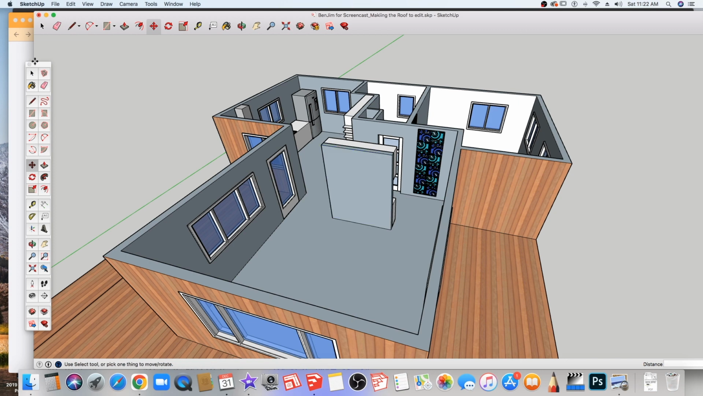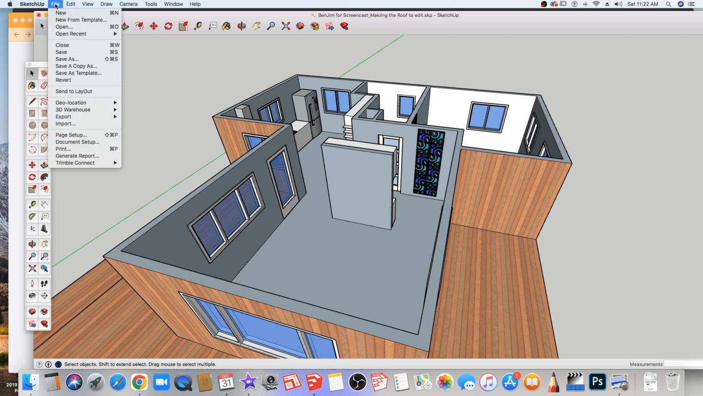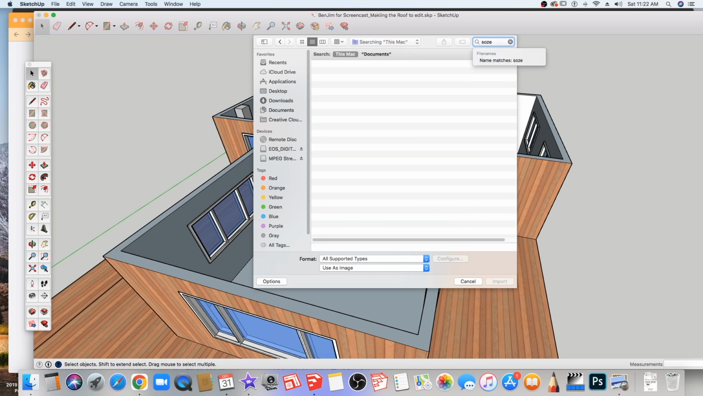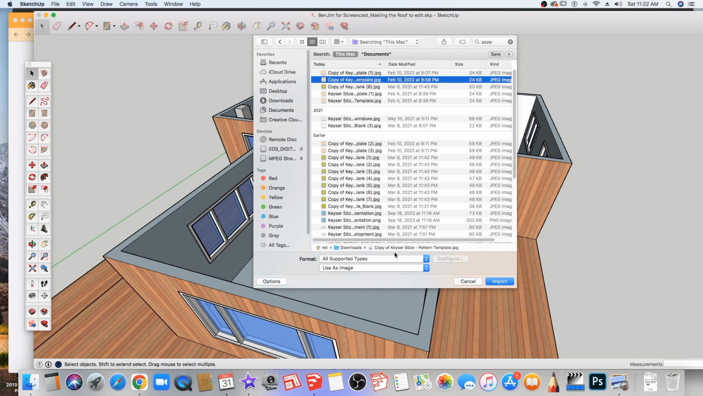So I'm going to bring in a texture that I want to use, and I'm going to show you two ways that you can bring images in to use as textures or as just an image. I'm going to go up to File, Import, and I'm going to bring in a texture that I have that I like a lot and I use, which is this. Now, when you select that, you'll notice here that in the second drop-down box, it says use as image or use as texture.